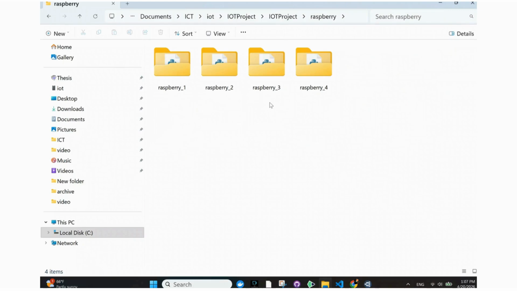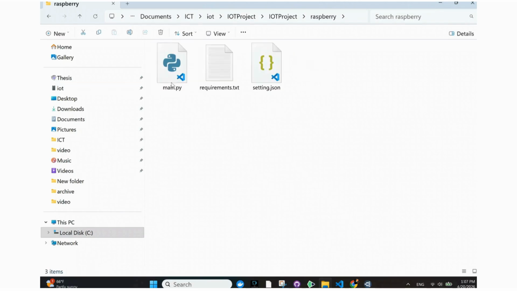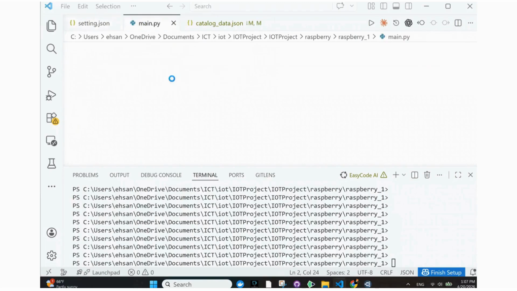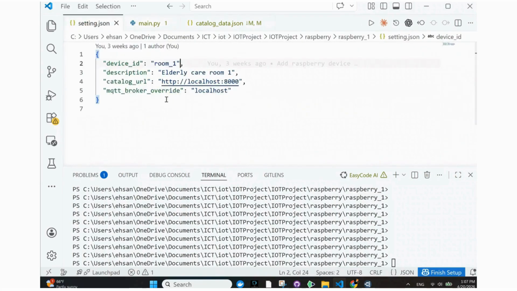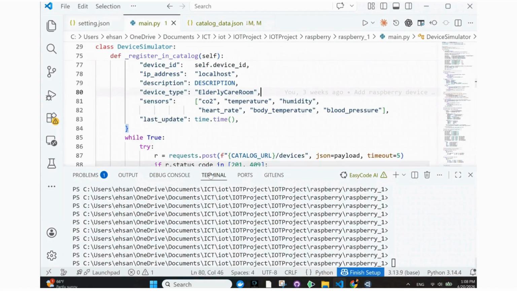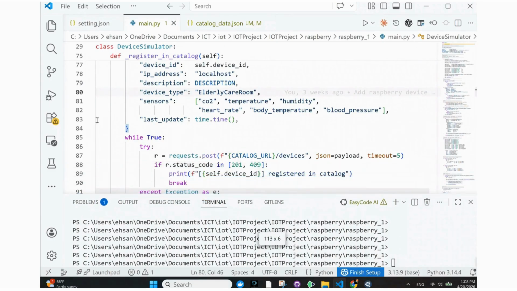Each room in our system has one Raspberry Pi. In a real hospital or a care home, this would be a physical device on the wall. In our project, we simulate it with a Python program. The important design decision is this main.py. Every room runs the same code, the same main.py file. The only difference is a small configuration file called setting.json. This file contains the room ID, for example, room 1, room 2, room 3, or room 4. This is how we simulate 4 independent devices.